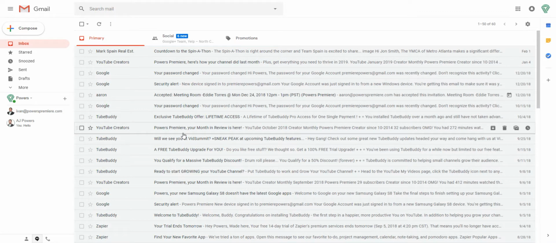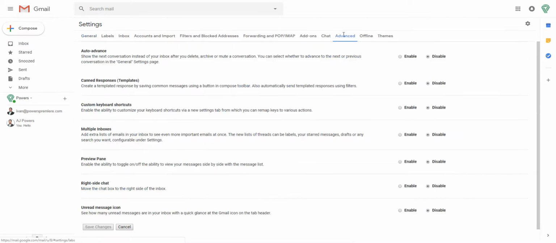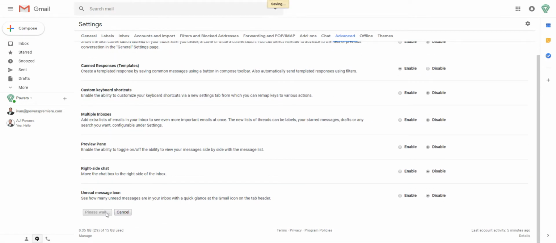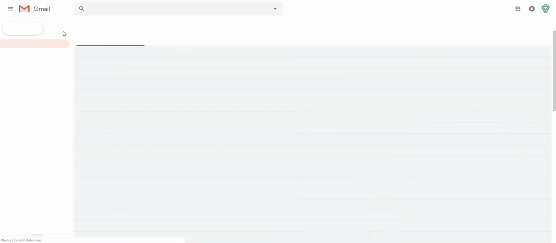As I mentioned in our overview video, we're going to go through and show you how to set up canned emails. So again, you want to go into your settings and then go to the advanced tab and make sure that you've enabled your canned responses and hit save. So a canned response is essentially a template.